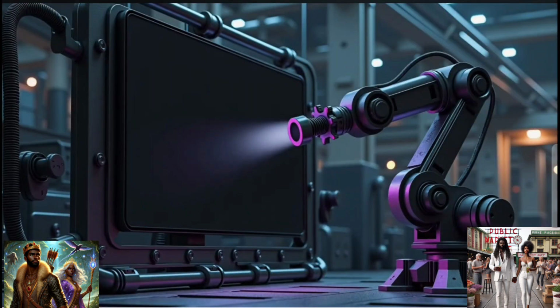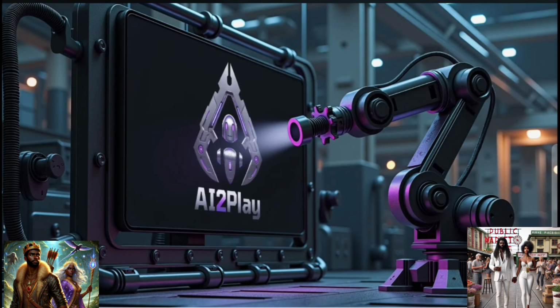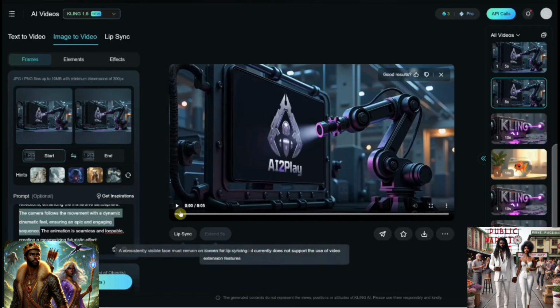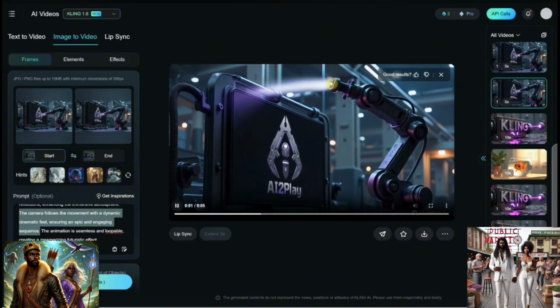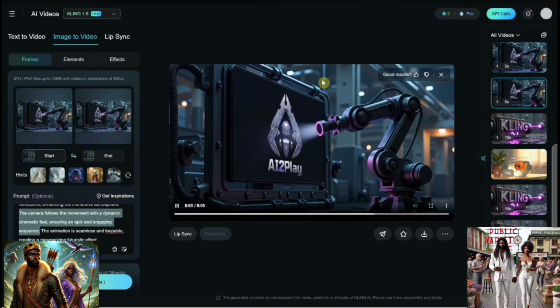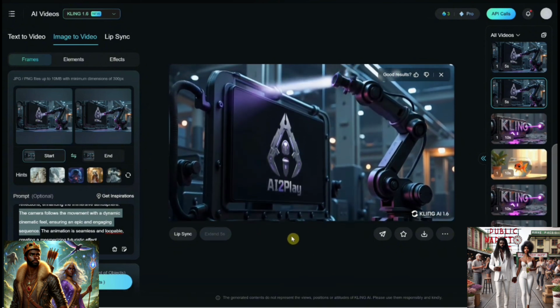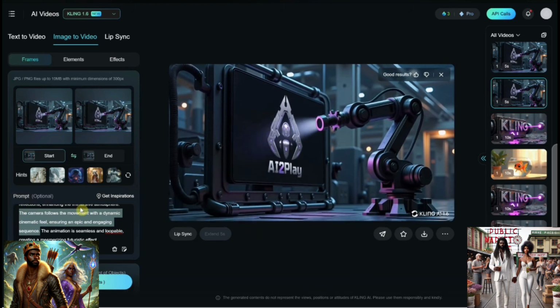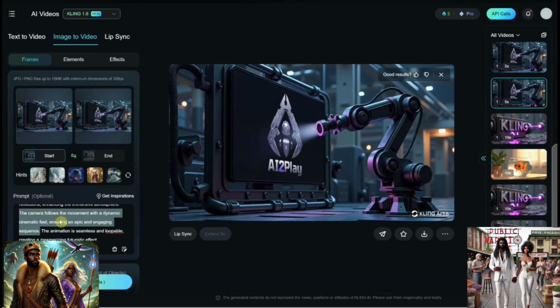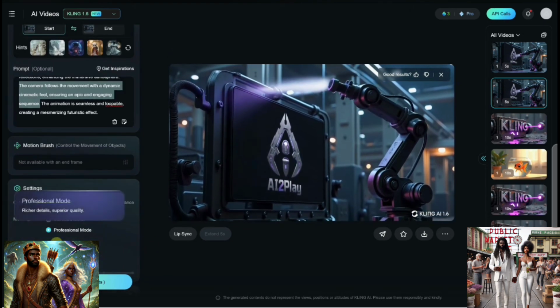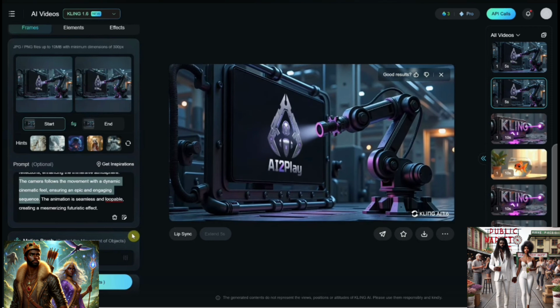For the last project, I generated a futuristic background image and then used Photoshop to place my logo in perspective on that dark screen. Then in Kling, for the first try, I used a prompt where the camera follows the robotic arm's movement, but I only generated 5 seconds because I ran out of credits. Somehow it forced the video to move too fast and it went too far for my preference.